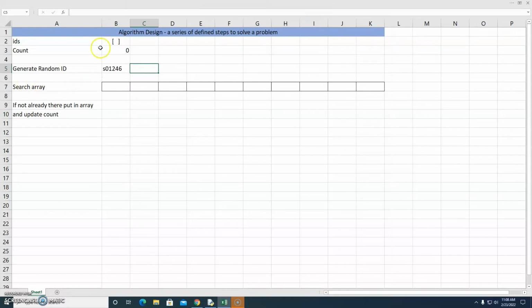Then I'm going to search my array for this random ID, and if I don't find it, if it's not there, I'm going to put it into the array, and I'm going to update the count. So let's just go through that process again. We generate the random ID, we search the array, if it's not there already, we put it in to the array, and we update the count.